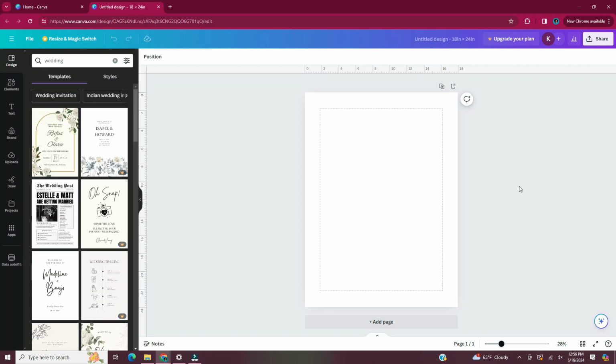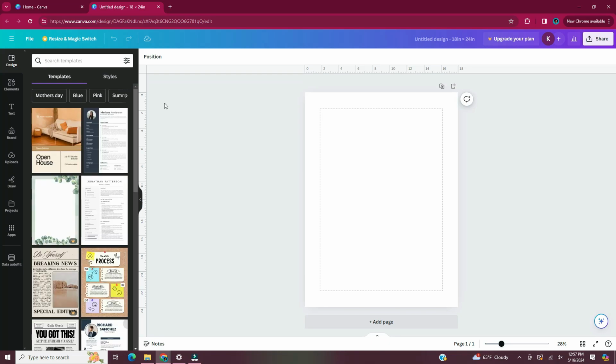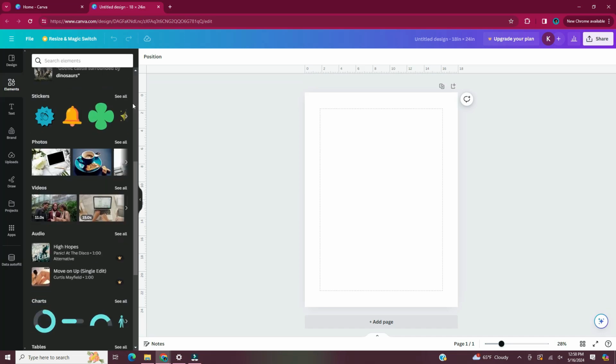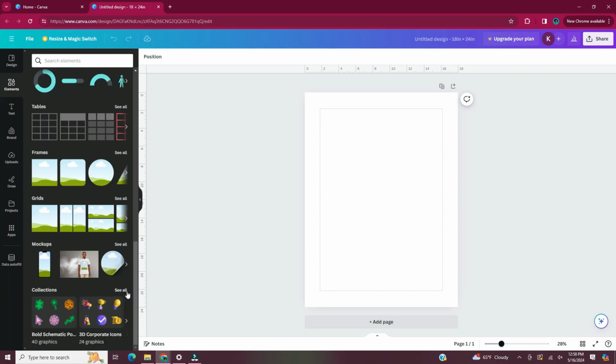So my thought for this design is to avoid flowers. And the reason is because I use flowers an awful lot in things I design, so I kind of want to stay away from those for this one. And I think I also want to do a neutral kind of color scheme. But what I first want to do is head to the elements, which is over in the left side toolbar. I'm going to scroll down to the collections. I'm going to click on see all.